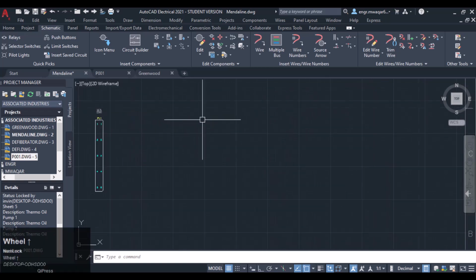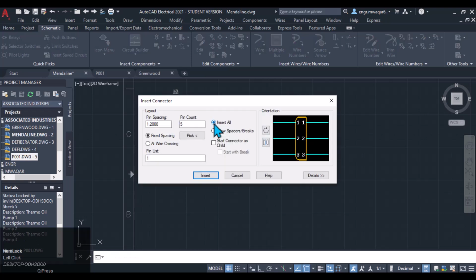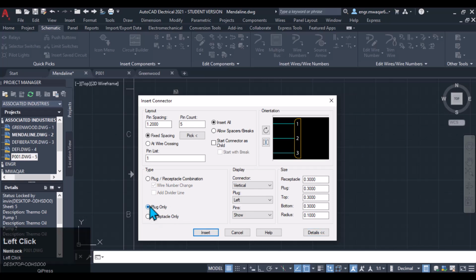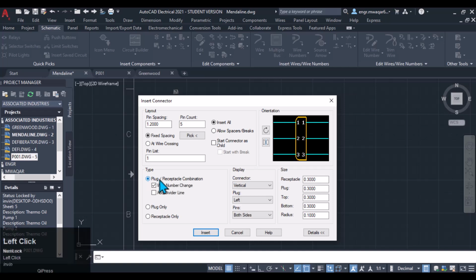If you want a connector with pins only on one side, then you have to move to details and check that box, plug only. You can see you can only enter or connect wires on one side. If you click the plug or receptacle combination, you can insert or connect wires on both sides of the connector. It will change the wire number.